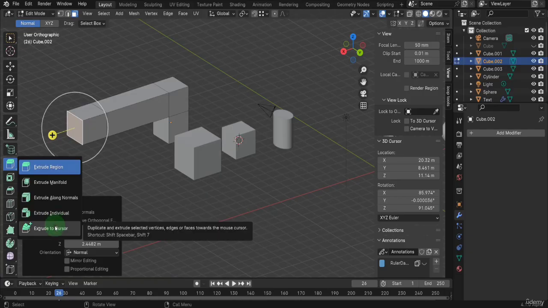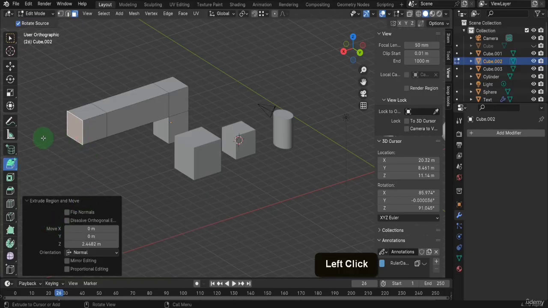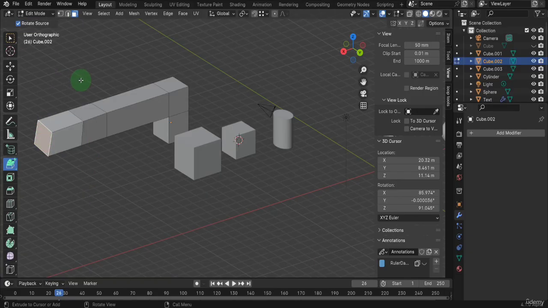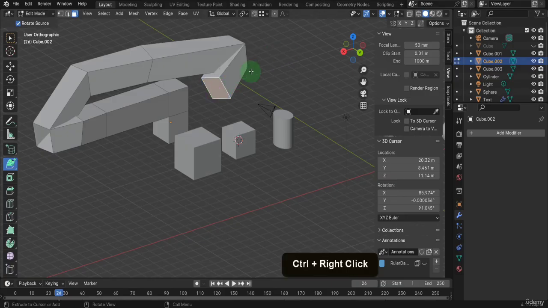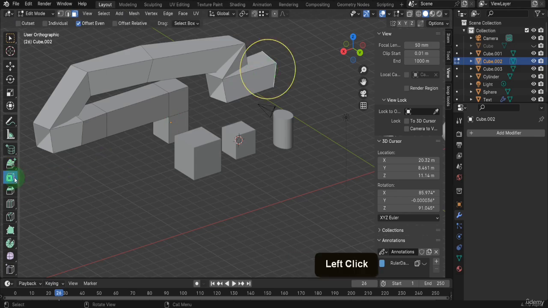If we select extrude to cursor tool, you can click within the scene, creating an extrusion at the cursor's location. This command can be accessed quickly as a shortcut. We can first switch the tool back to select. Now if we press Ctrl and right click, you achieve the same outcome without needing to activate the specific extrude to cursor tool. Next we have the inset tool.